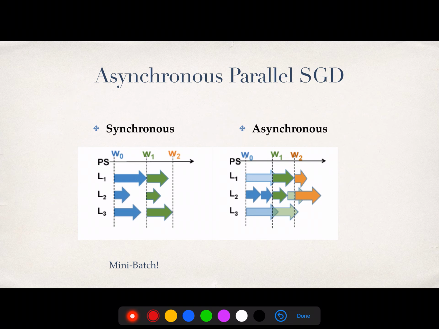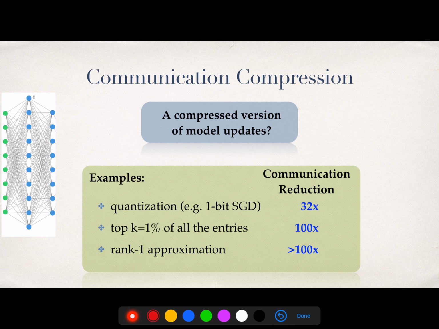So communication, we talked a little bit about it before. We said, can we have more compute so that the compute and the communication between the machines are better balanced? We said one way to achieve that is to just increase the mini-batch size or to have local updates before you communicate. Another way is to actually compress what you communicate.